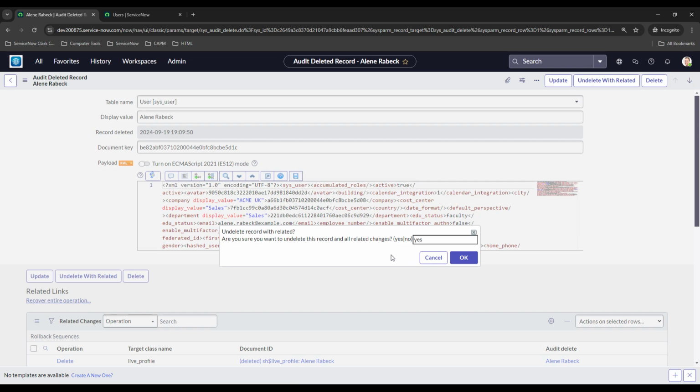So say this user had like 5 or 6 incidents where they were listed as the assigned to or the caller. After you restore the record, it should add that person back as the assigned to and the caller for those records. Because when you delete it, there's no longer a record there. So it would just be showing that user's old sys ID in that field, if not removing it altogether.